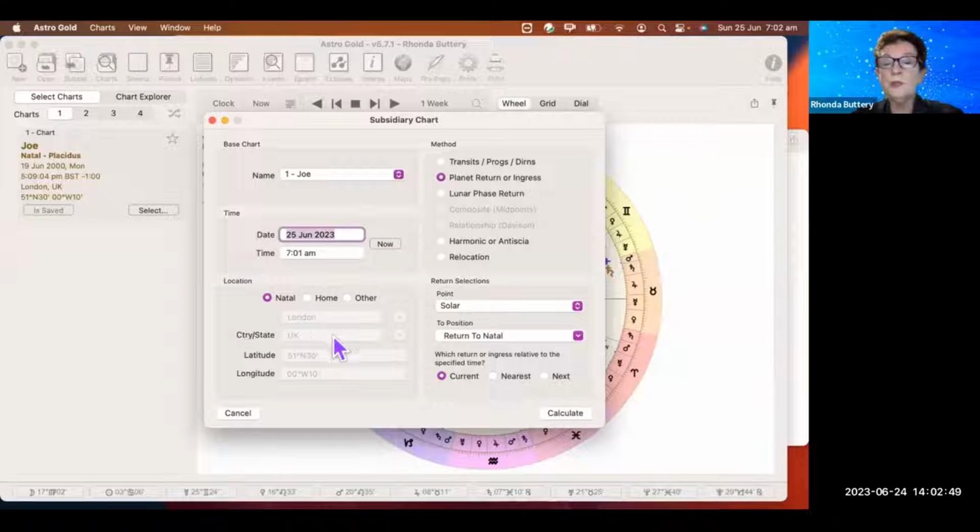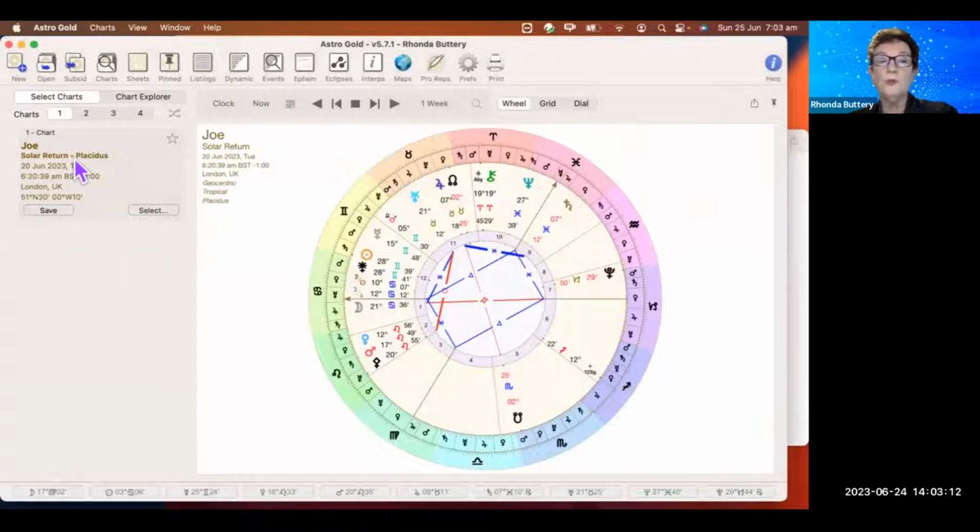We can change the location. This is where the home location kicks in. It knows what your home location is, or you can choose any other location that you want. Which return do we want? So we've got a date in, it's today. I can choose the one that's actually happening now, I can choose the nearest one, or I can choose the next. And then when I calculate, now I've got my solar return chart.